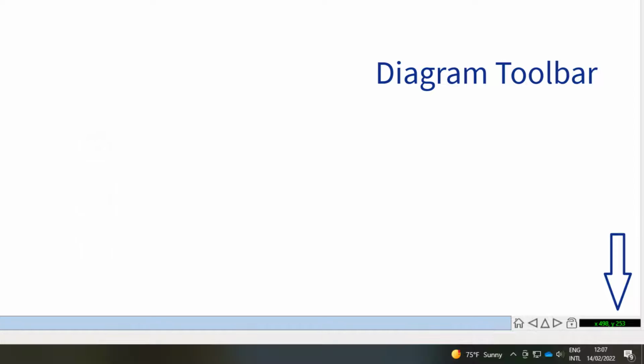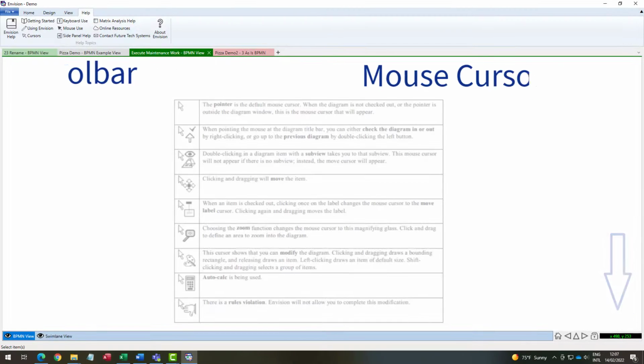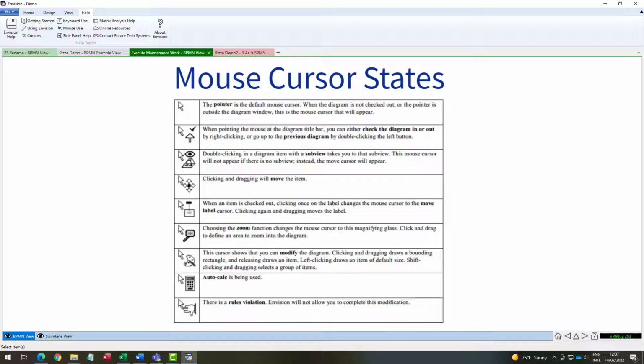To the right of this menu, there is a display, which shows the X and Y coordinates of the mouse cursor on the diagram. The cursor is context-sensitive. Its appearance changes according to the functions that appear on the screen. Take a look at the 9 different mouse cursor states.